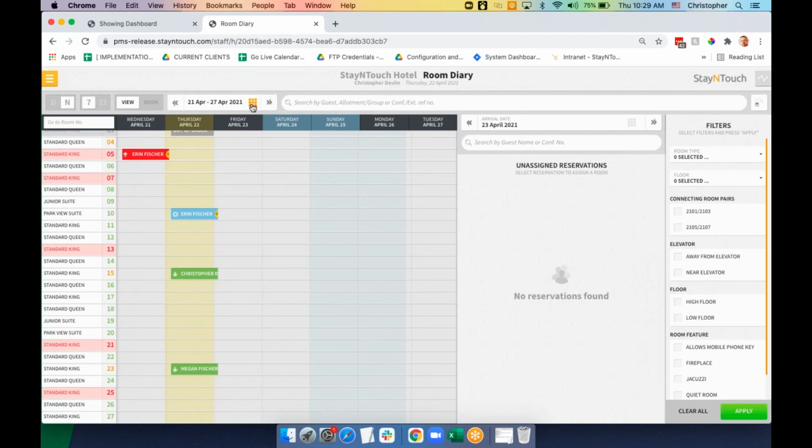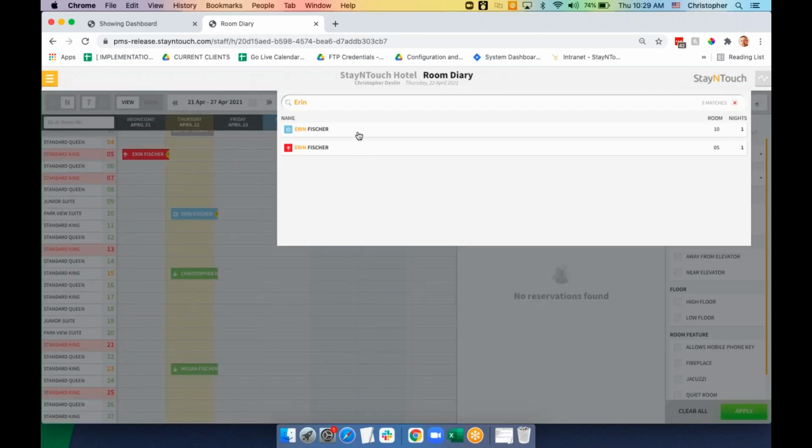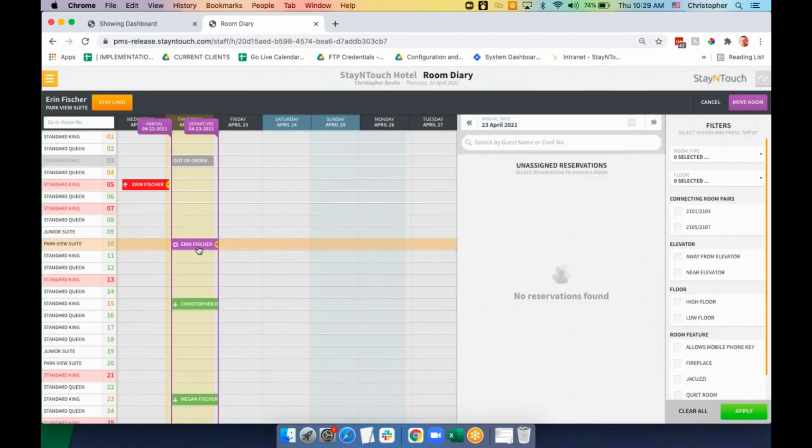We can change the date that we're looking at using the calendar option here, and we can also search for a specific guest here. So if I go ahead and type in a name, I can see all matching records. And if I want to select Aaron Fisher's record, for example, I can go ahead and choose that, and it will highlight it for me. And then I can do things like move room, access the stay card, and so on.